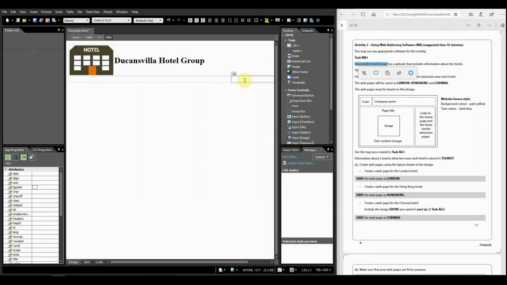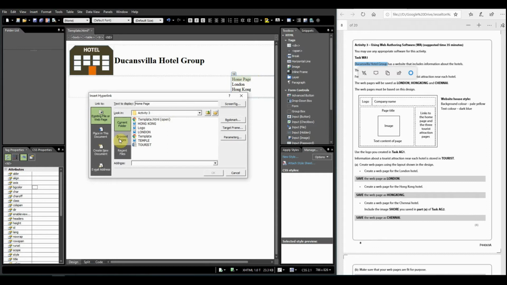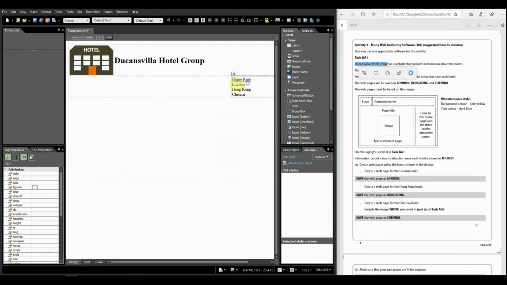Next, we got links to the home page. We've got home page, and 3 others. So we got London, Hong Kong, Chennai. Okay, so to add the links, we highlight information and we click on the insert hyperlink up here. And then what we're going to do is type in the page index.html, click on OK for the home page.